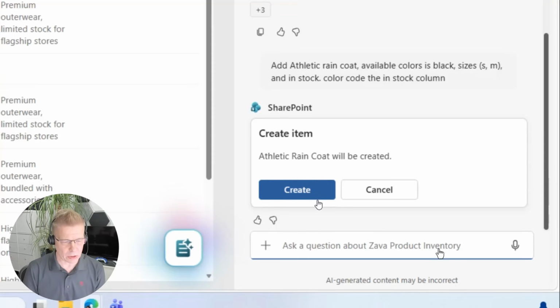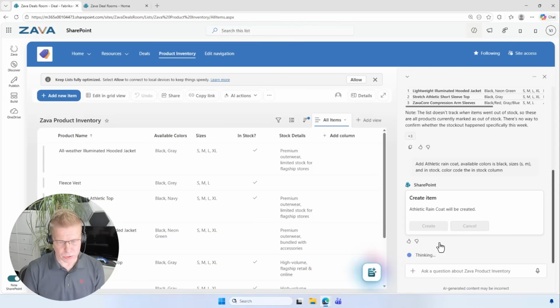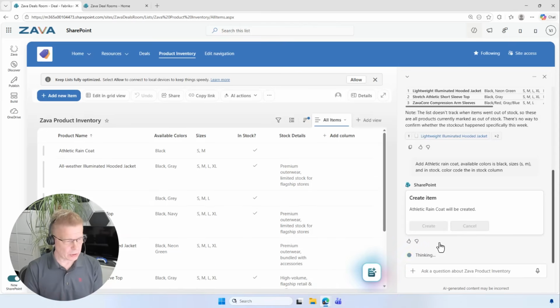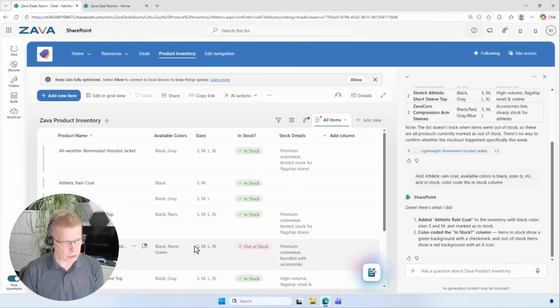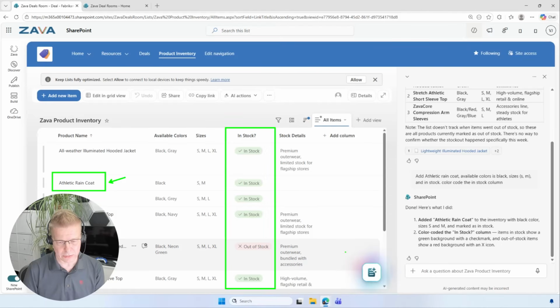So in this case, let's create the item, and then let me zoom out a bit. It's now thinking on doing that. Now on the left corner, we saw the item get created, and we can actually see it in here. That was the new item getting created. And more importantly, we also asked it to do color coding on the in stock.